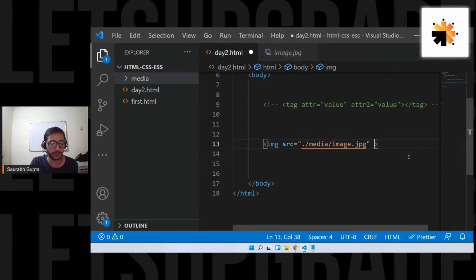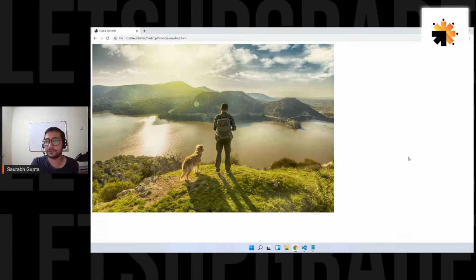So now there is one more attribute called width, by using which you can work with the width of the image. For example, like this, I can say width equals 200 pixels. Save it and see now.